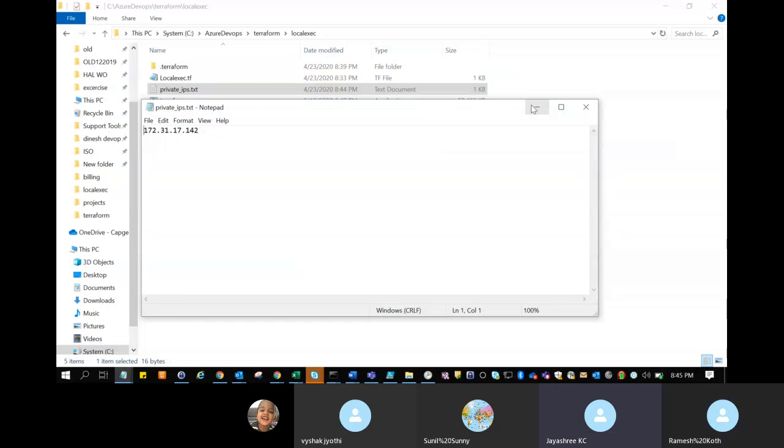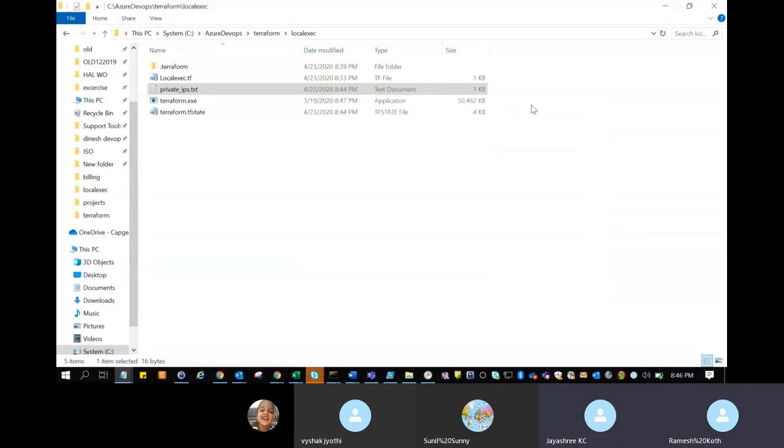Remote exec will be used if you want to perform all these actions inside a remote server. For that we have to make the connection and run these commands inside the remote server. So go ahead and create one more folder called remote exec, and then add a remote exec.tf along with your provider's name, and I'll be giving you the code.